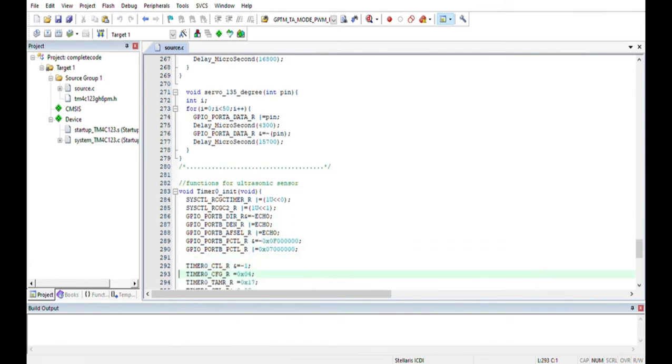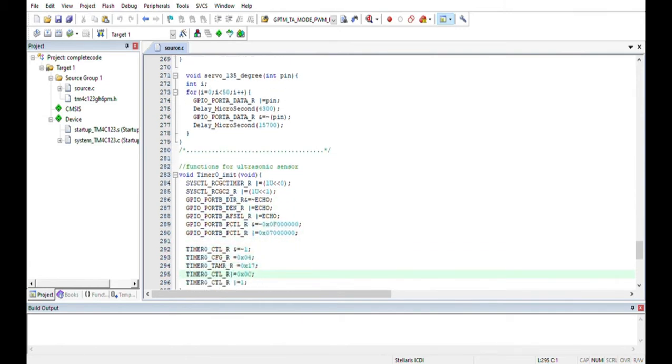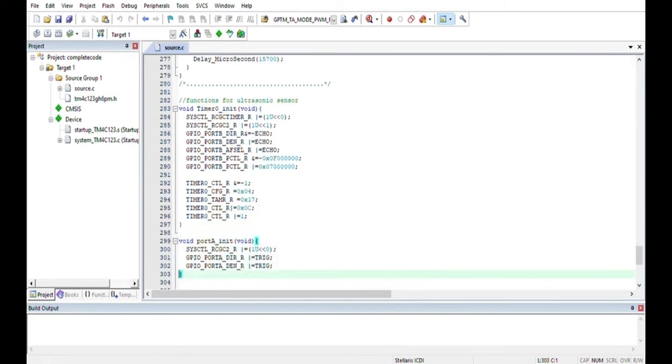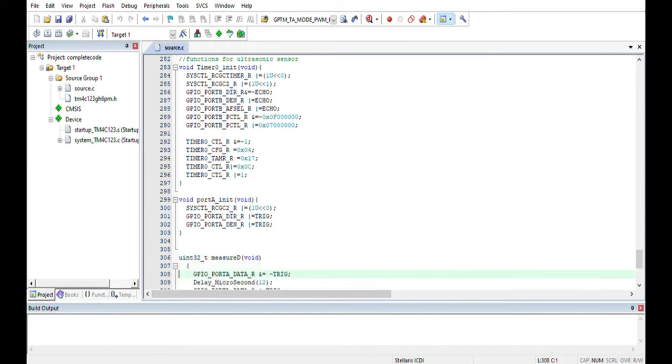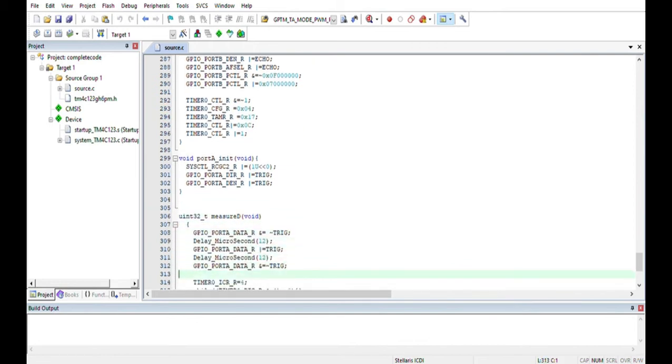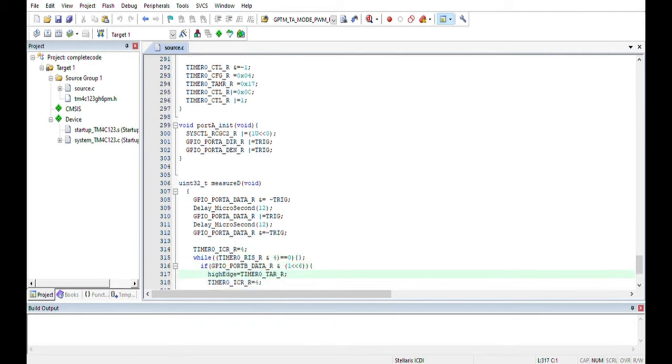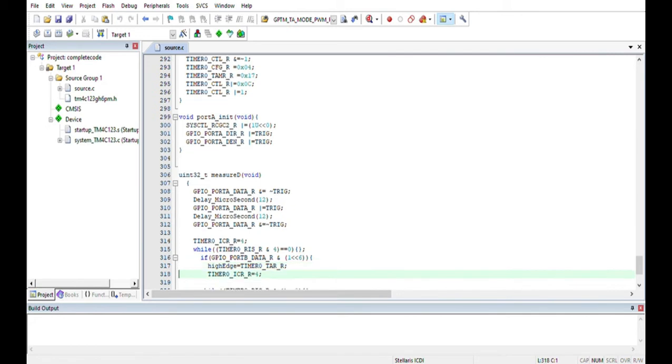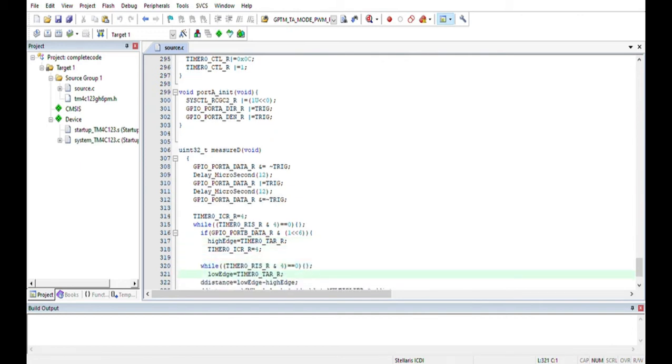Timer 0 is being used to control the ultrasonic sensor. It is used in periodic mode with input capture and count up. Port A is being used to control it. The measure distance function gives the distance. It implements the calling of the interrupt status register to record the transition from low to high on the echo pin and capture that moment in the high edge variable. The same is done in the low edge variable for the falling edge.